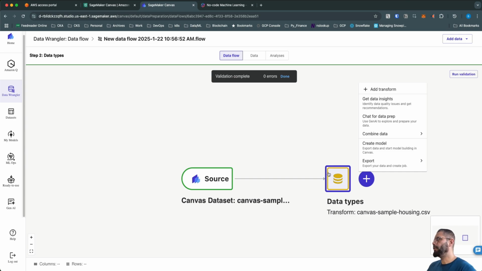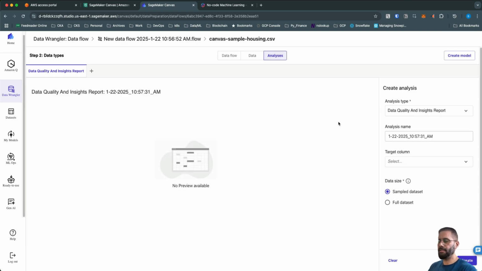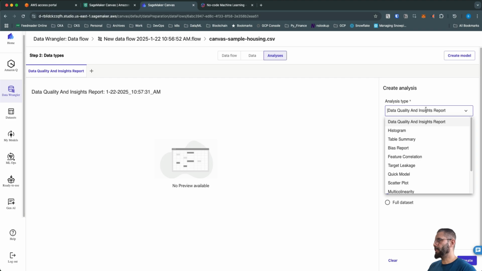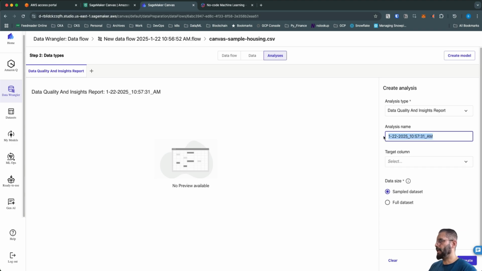The next thing that you can do is click on Get Data Insights, and you will start getting the insights right away. If you click on this Data Quality and Insights Report, you will get a very comprehensive report. You can also create the table summary, bias report, histogram. These are the specific analysis types that you can do on the data. And this is the analysis name. You can use any name or keep the default one. Let's call it demo housing data.